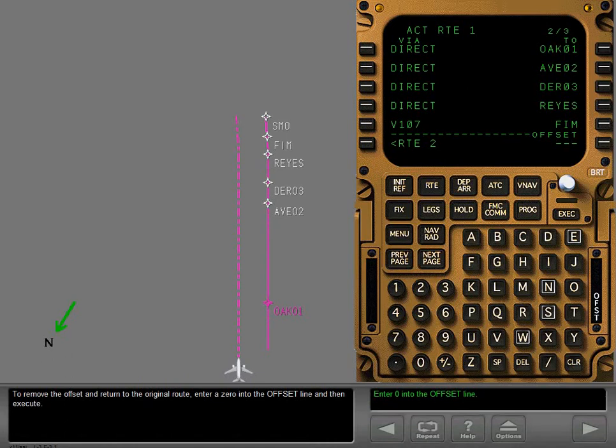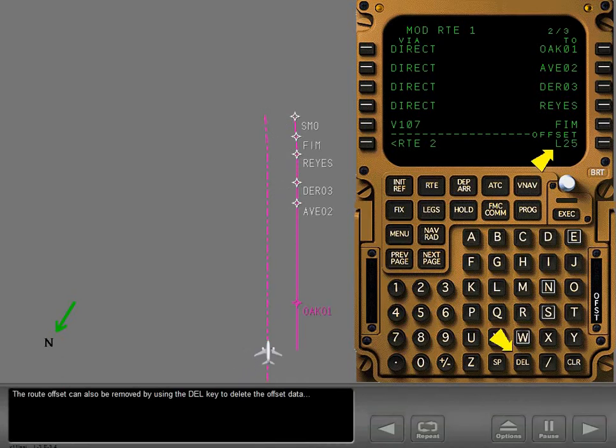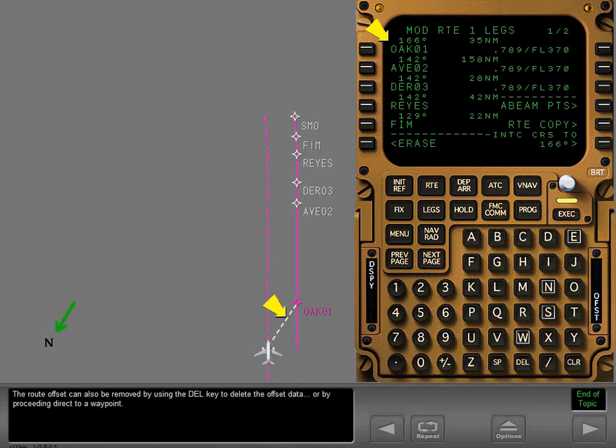To remove the offset and return to the original route, enter a 0 into the offset line and then execute. Make the modification active. LNAV returns the airplane to the original route. The route offset can also be removed by using the delete key to delete the offset data, or by proceeding direct to a waypoint.